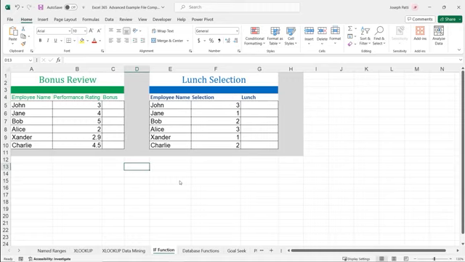Let's say that I'm looking at this bonus review here, where I have the employee's name, their performance rate, and I want to just simply see if they're going to get a bonus or not. Now the bonus is going to be that if they make 3 or more, then they get a bonus. If they don't, then they don't get a bonus.